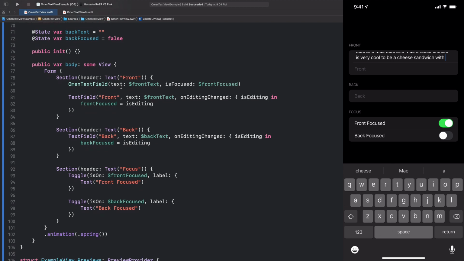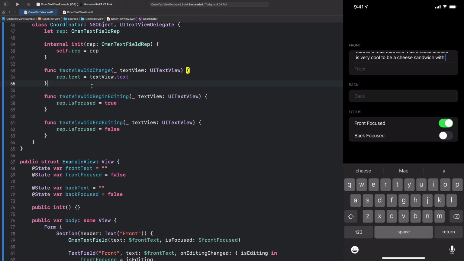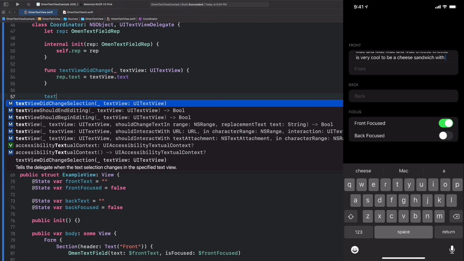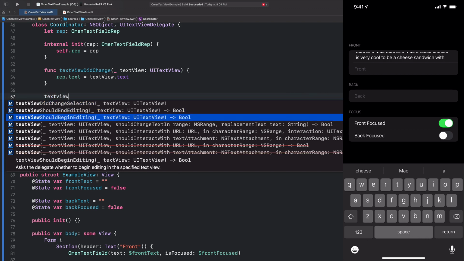I agree. So the problem is we would expect the changes made here to actually change this other text field, the built-in one, where it just shows the placeholder front right now. This is actually very easy to do. We need to take it in two steps. One is we need to add a new delegate function, which is textViewDidChange.